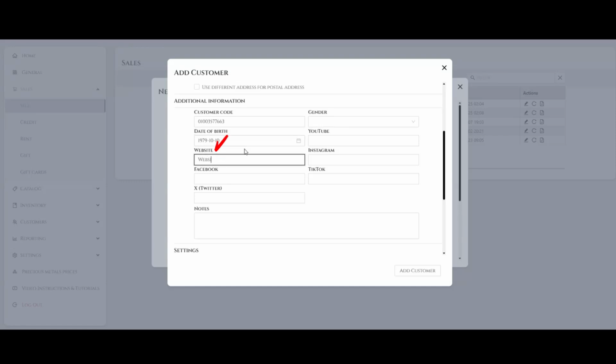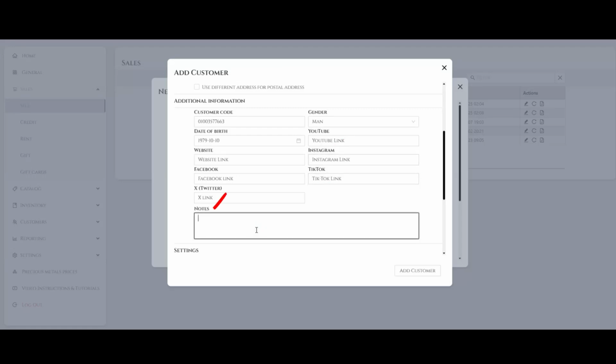If desired, enter the customer's website address. Enter the Facebook link in the field. Enter the Twitter link in the field. Scroll down the list and select gender. Enter the YouTube channel link in the field. Enter Instagram link in the field. Enter TikTok link in the field. If desired, enter any notes in the field.